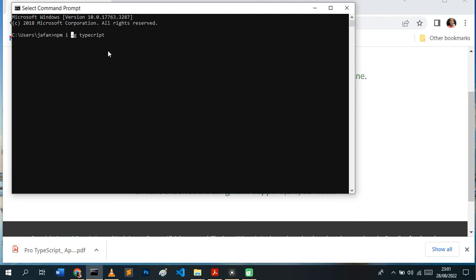I have already installed TypeScript, so there is no need to reinstall it. What you need to do is just press enter on your keyboard, and then TypeScript will be installed automatically on your machine. If you're on Mac, you might have some problem with this command, so just type sudo npm i -g typescript. This one is for those who are using Mac or Linux. The other one will install directly.